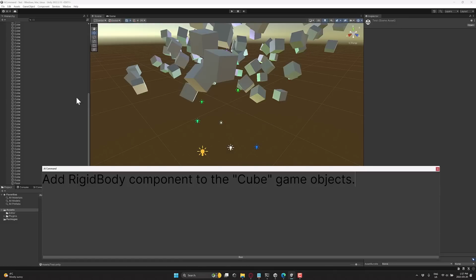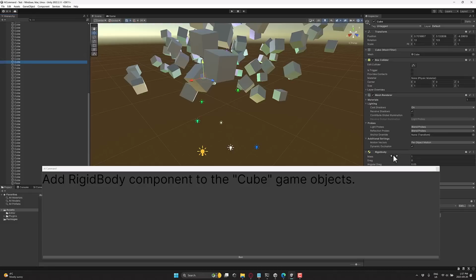All right, so game objects, these all should now have a rigid body, and yes, they do, which is really impressive. So there you can see immediately how ChatGPT could be useful. I just added a game object to 100 entities in the scene using a text command.